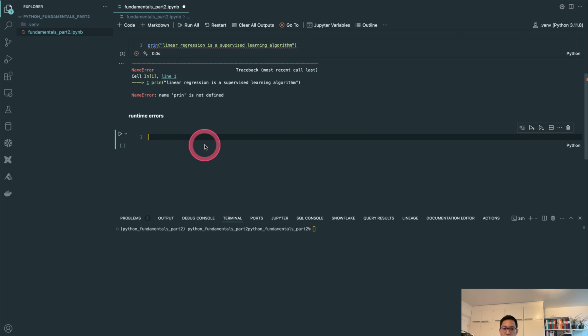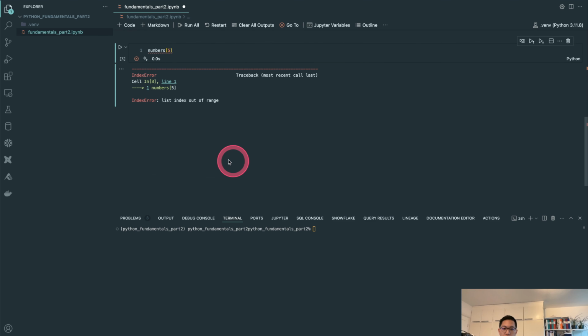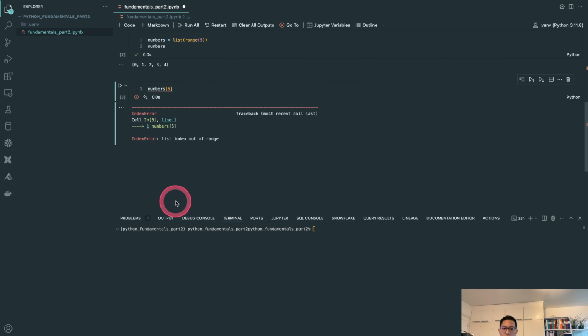For runtime errors, it's, for example, like this. We have numbers equals range of 5, and we do a list of numbers. If I run it, we see we have 0, 1, 2, 3, 4. If we want to pick the 5th element, maybe we run it like this, and we can see there's an error here. This error occurs whenever we run it. It finds that the numbers didn't have a 5th index. So this is an index error.